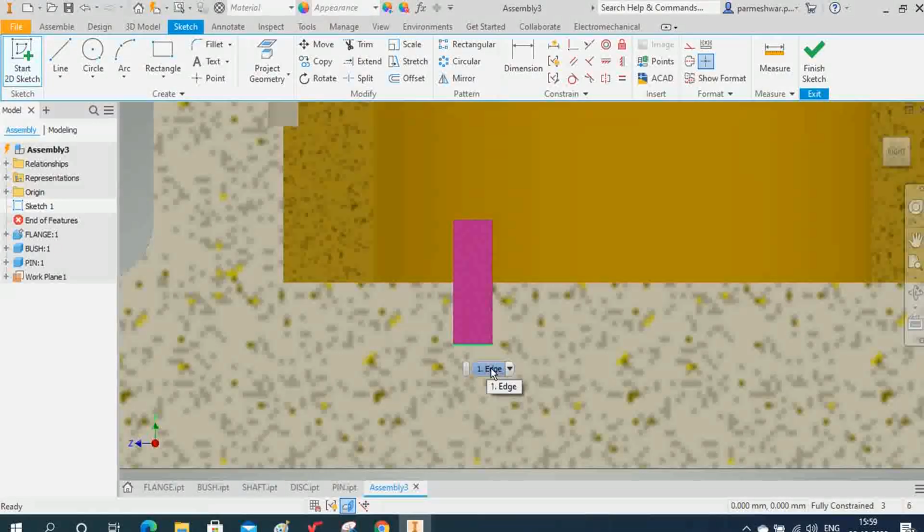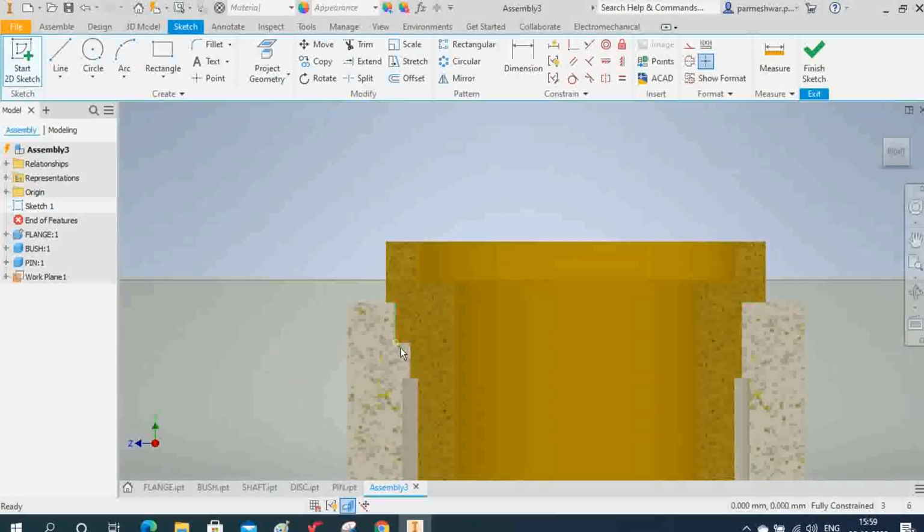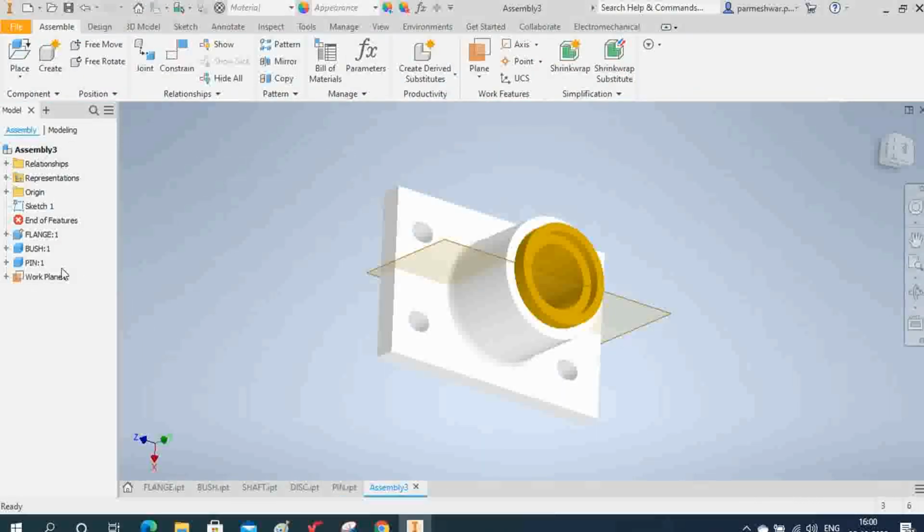That means our pin is properly inserted. And you can see the bush part is also properly inserted, right? There is no gap there. That means we are going on the right track. Okay, so finish this sketch.